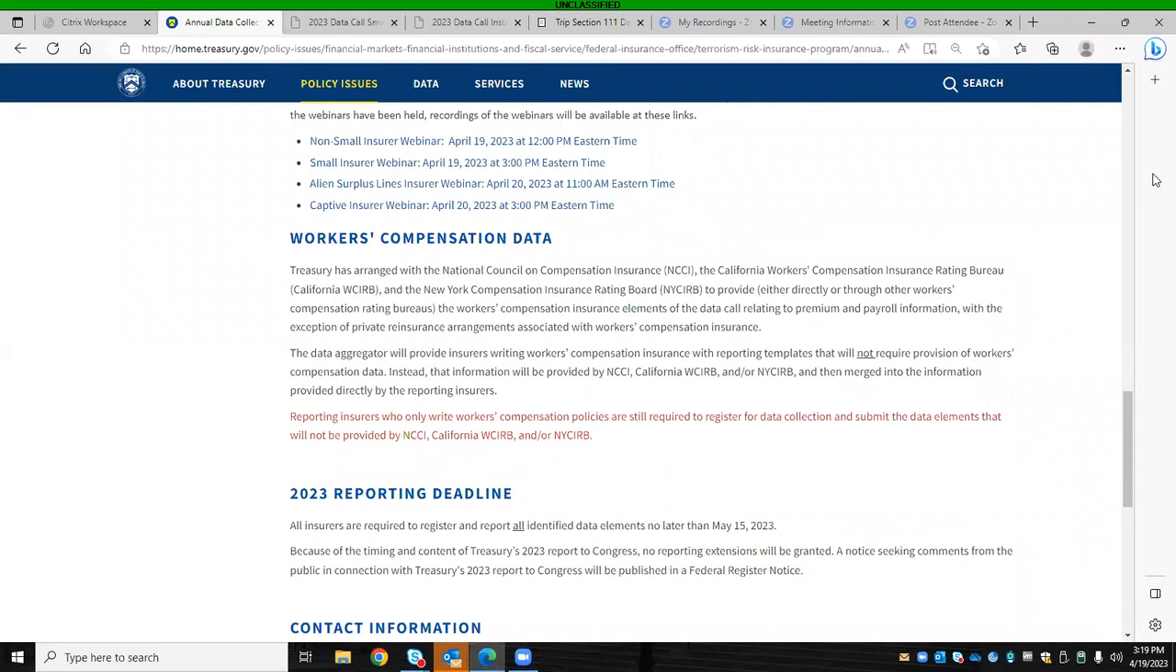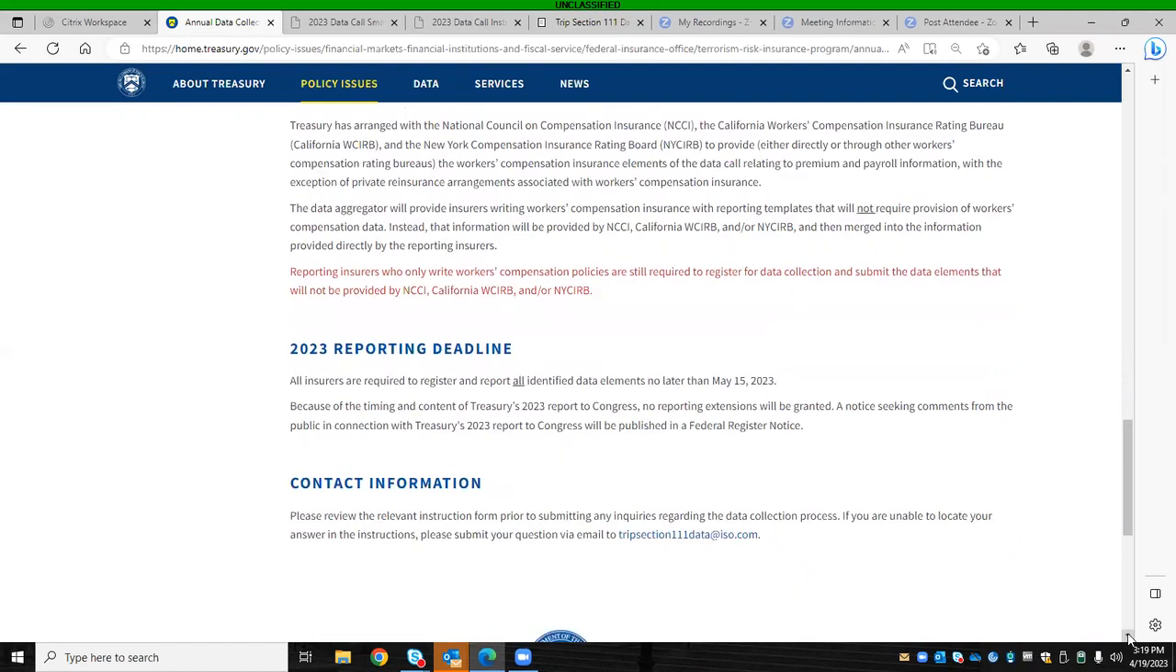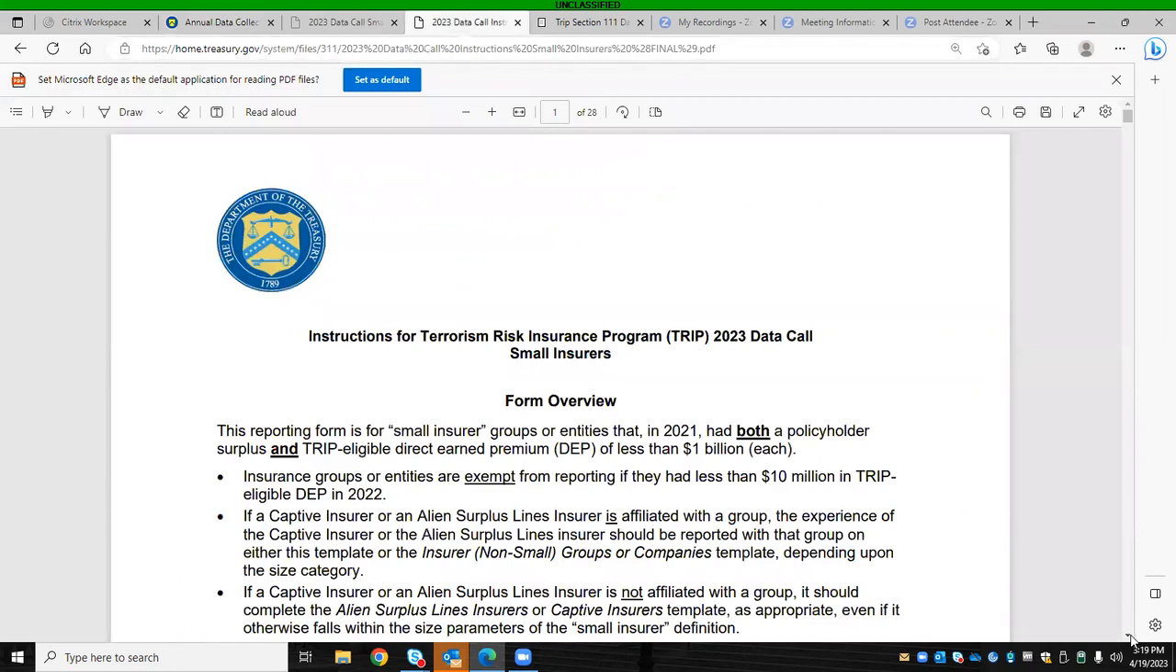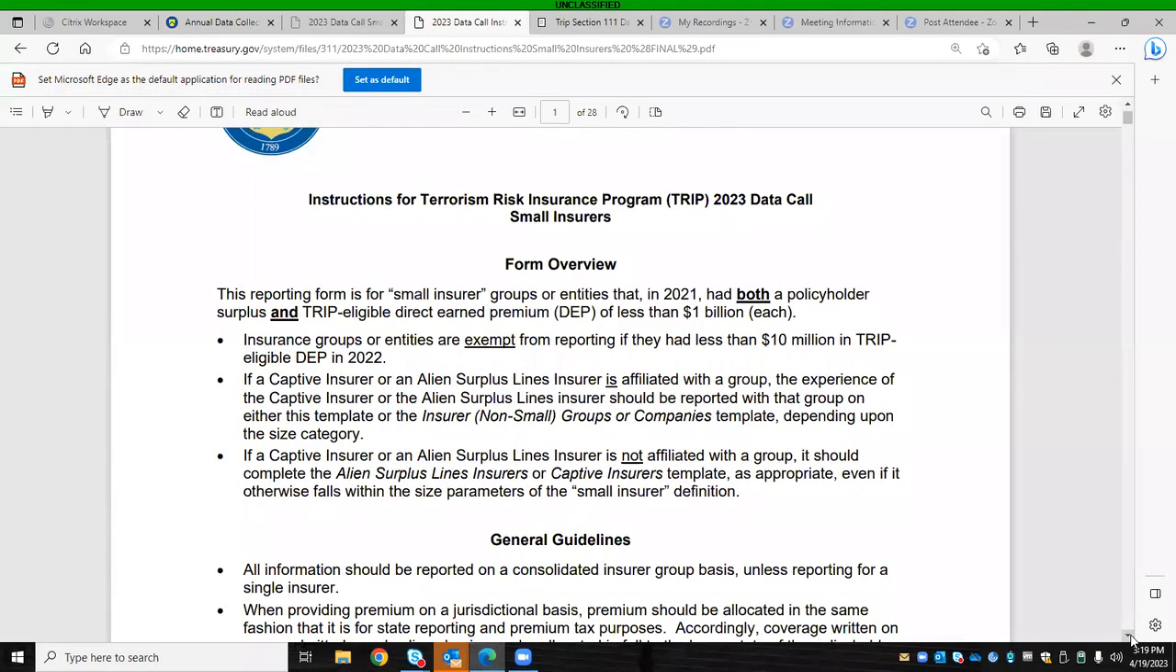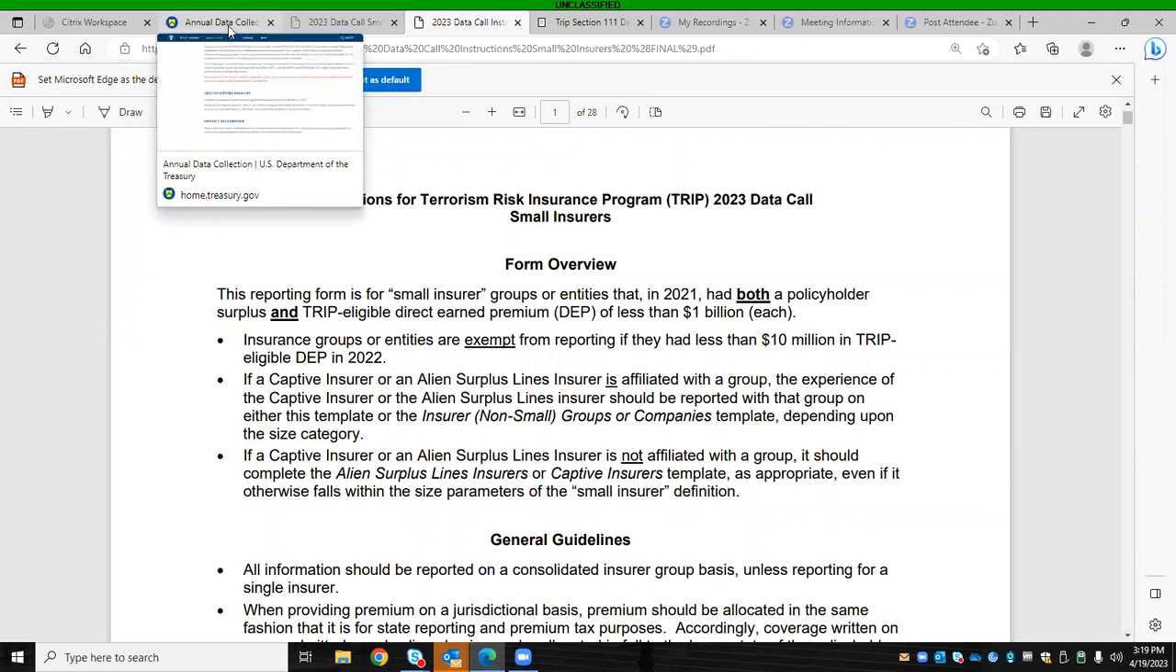Hopefully everybody understands that. Again, as we mentioned earlier, if you have any questions as you start putting your data submission together and complete the reporting forms, your first action should be to review the instructions for the small insurer form that you will be completing. The instructions are also available on Treasury's website. Sherry has brought those up. This is what they look like.